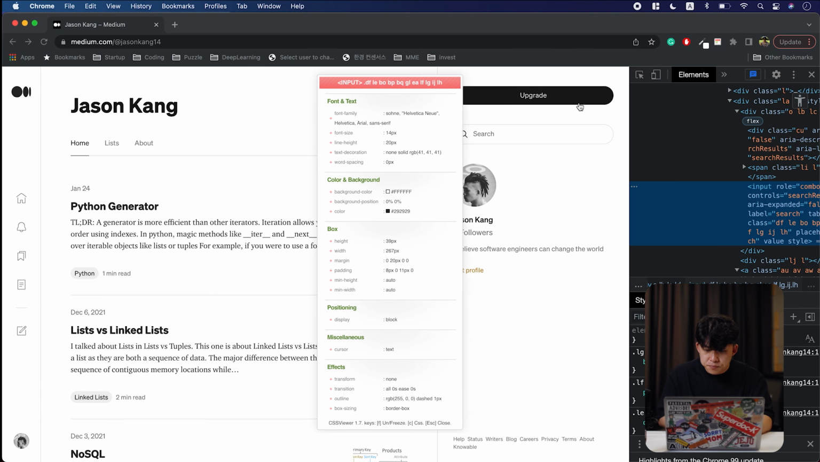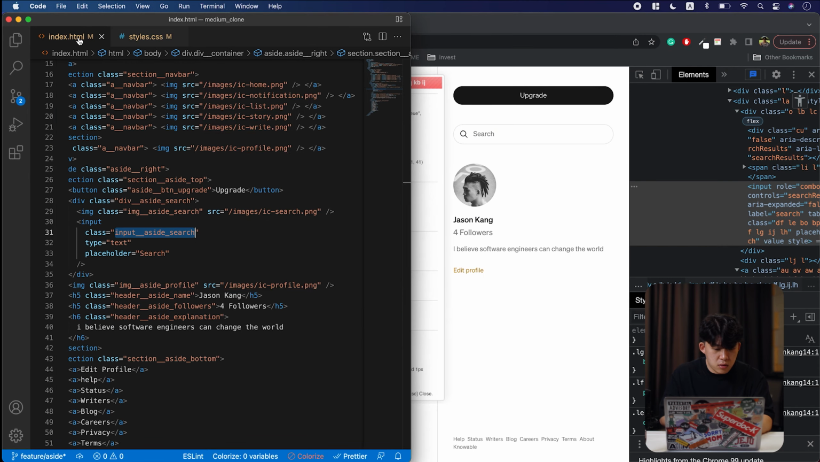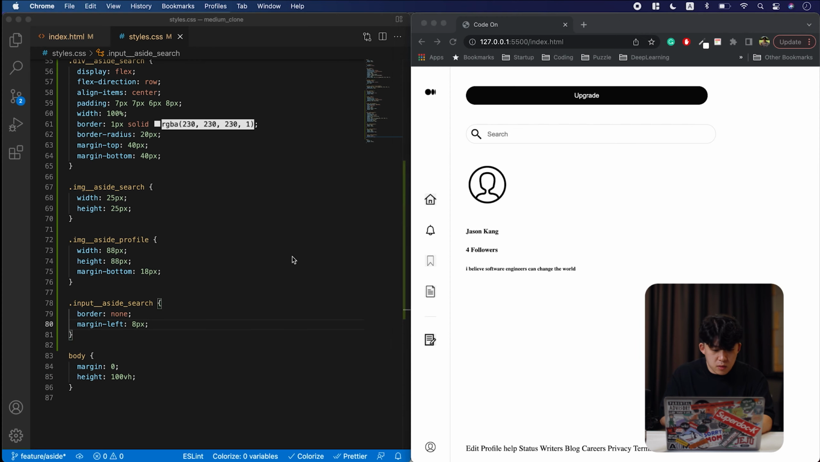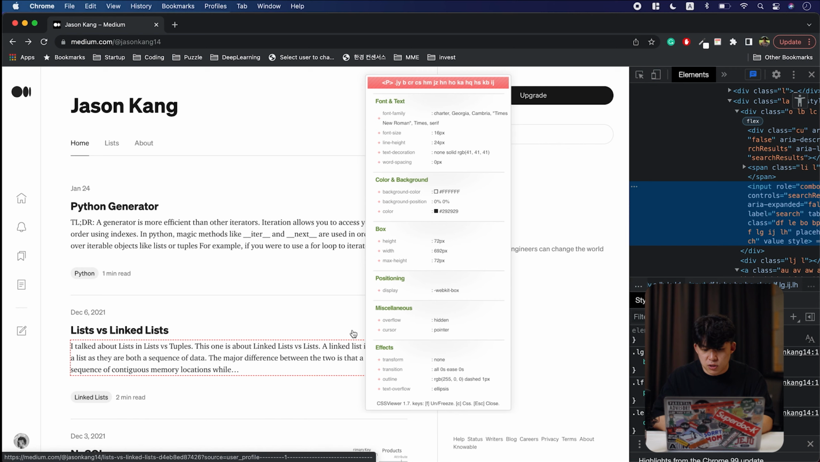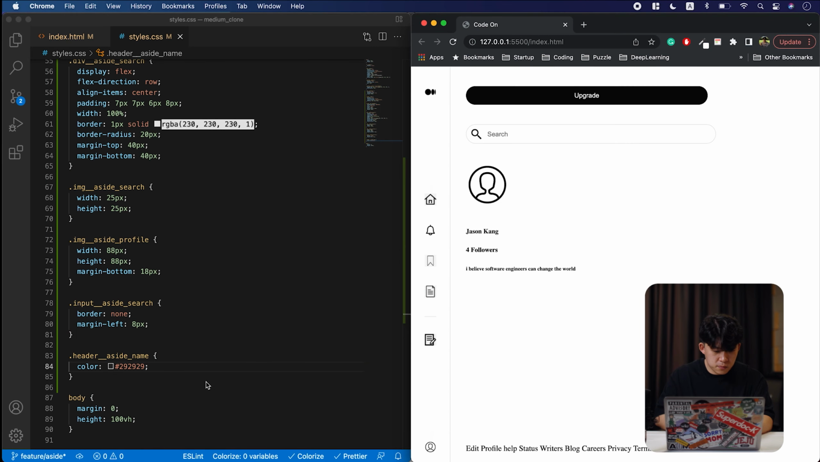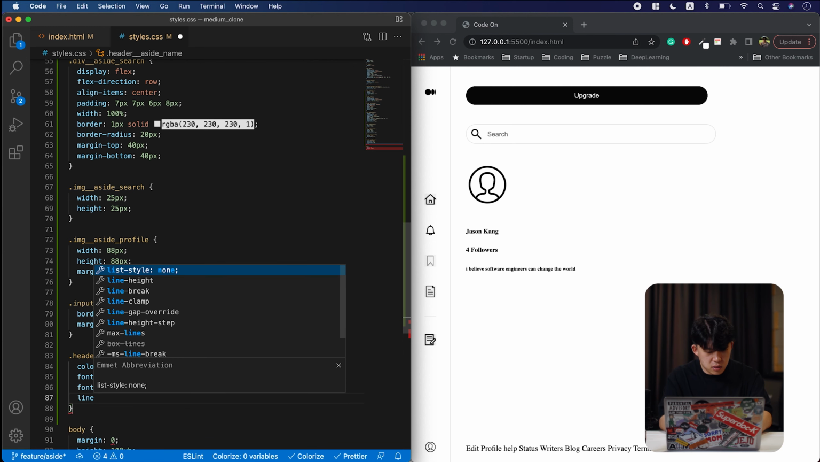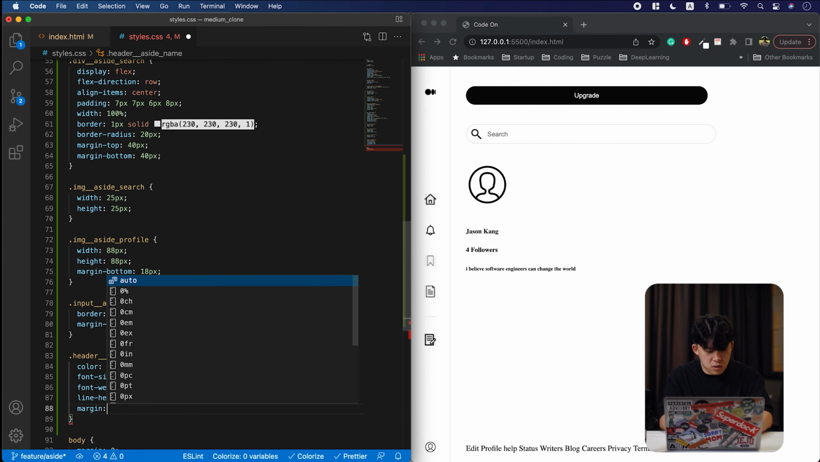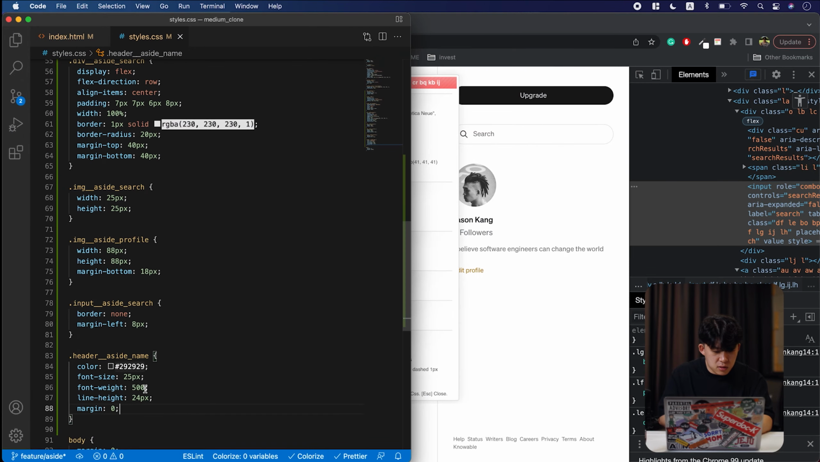And then let's go with the header. 292929. Header name. And then the heading elements have default margin, so I'm going to get rid of it because we added the margin from the top. And then the font size 16 pixels, font weight 500, line height 20. Did I get that right? 16 pixels, sorry about that. 16 pixels and 20.